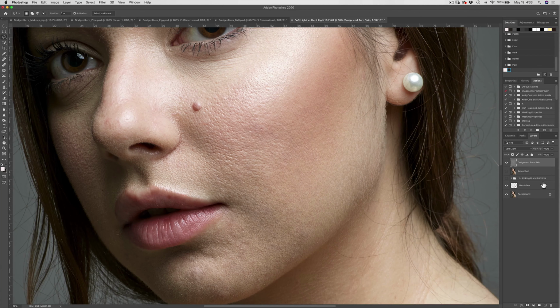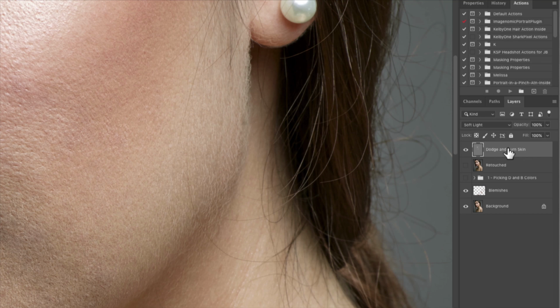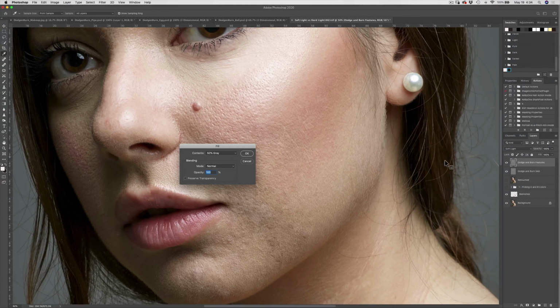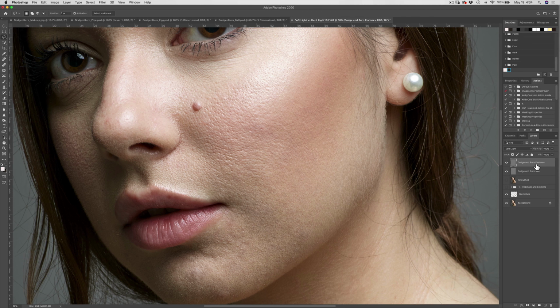Before we get started, I really do like to keep my dodge and burn of features separate from my dodge and burn of skin in my layers palette. So what we can do is hit Command or Control plus J, and that's going to duplicate our dodge and burn layer. We're going to rename this layer Dodge and Burn Features. And then we're going to select it, hit Shift plus Delete. That's going to bring up our fill dialog box, and we want to fill it with gray. And that's going to take us back to baseline.